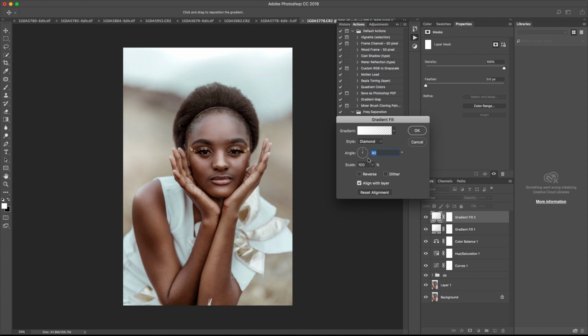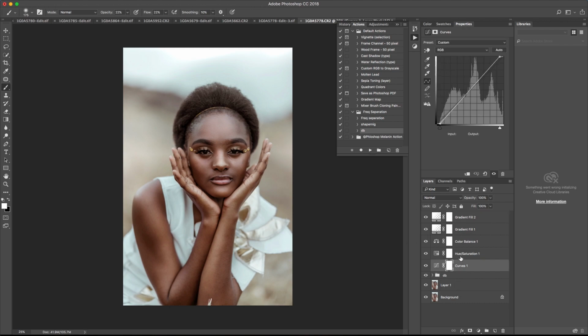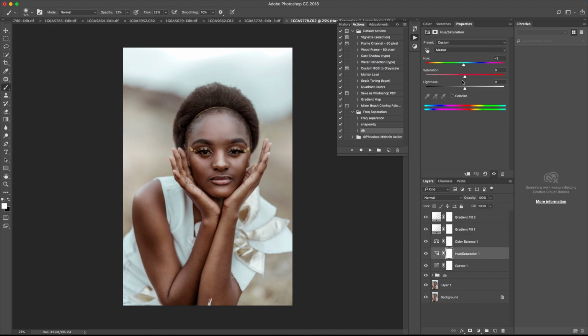So yeah, for me I think that's good. I'm gonna reduce the scale a bit. Yeah, I think that's good for me. And then when I'm done, wait, I think I want to reduce the saturation a bit.